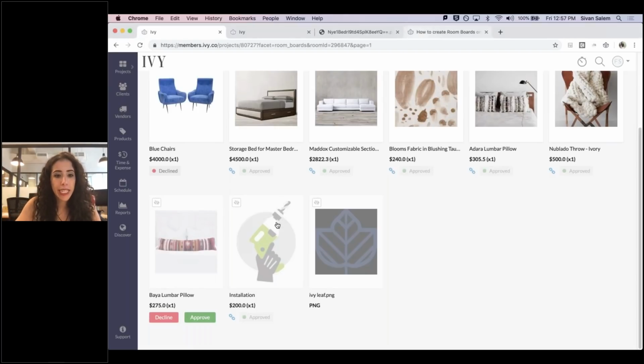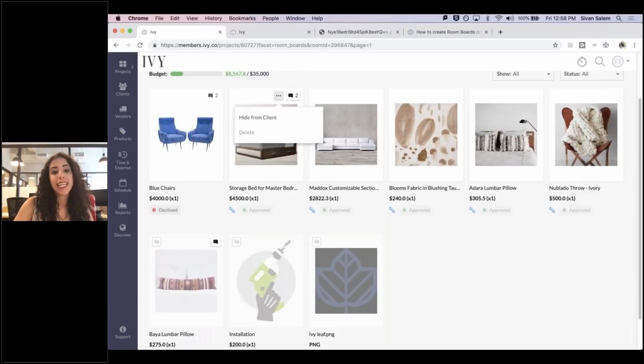Marissa's asking, how do you delete an item from a room board? Simply click on the 3 buttons over here and click delete. One thing that you will notice is you cannot delete an item once it exists on a document, once it's in process. So delete is grayed out there.